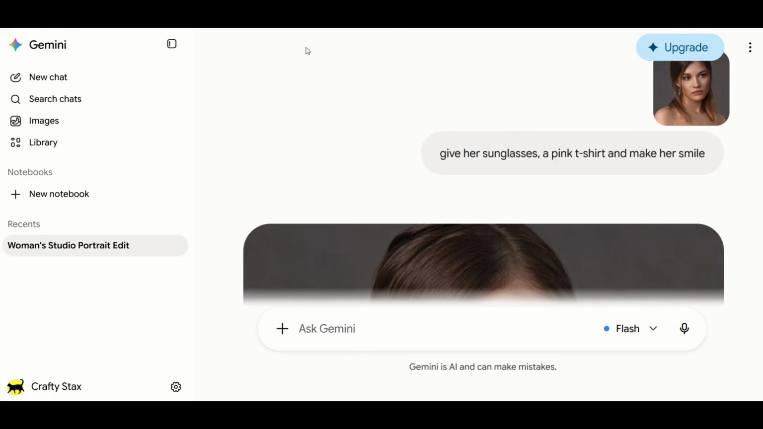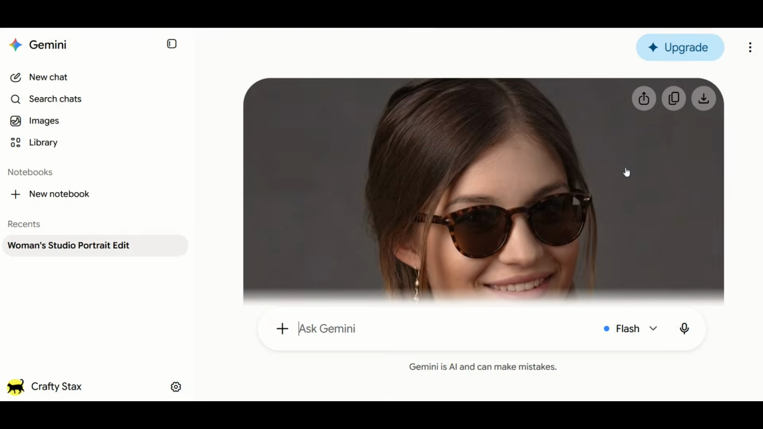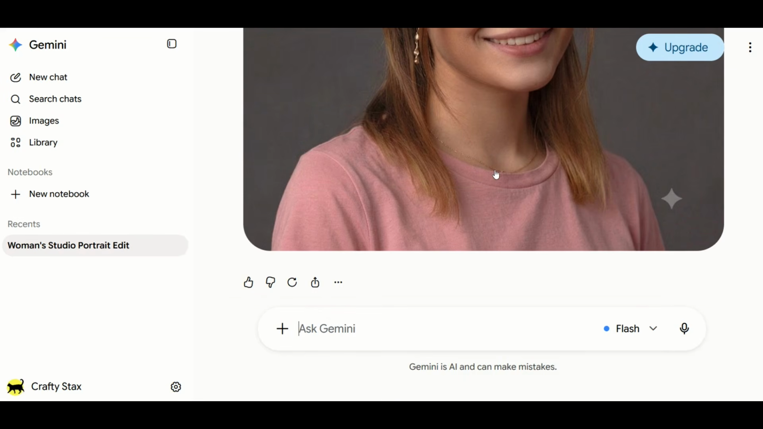If you're using Google Gemini to modify images, you may see a watermark. Here's an example. I've uploaded this image of this woman's face. I've asked Google Gemini to give her sunglasses, a pink t-shirt, and make her smile. There's the sunglasses, there's a smile, there's the t-shirt, and look at that. There's the watermark on the lower right-hand side.